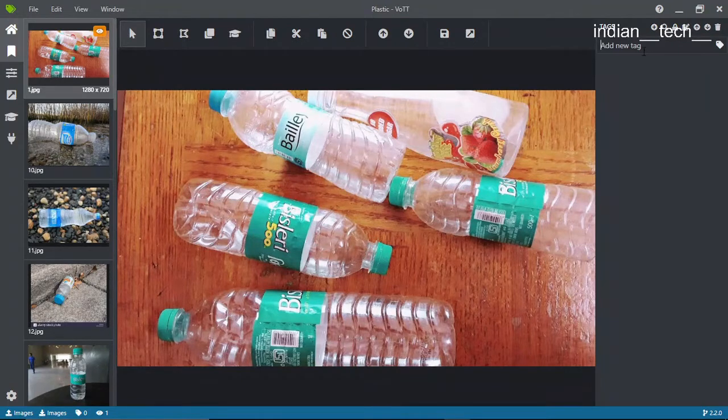Before that, we need to add the label. Currently, we have the label as plastic bottle. So let me have the label plastic. You can have any label of your choice. So I'm giving it plastic. Hit enter. Once you hit enter, you can select the polygon shape and start annotating.